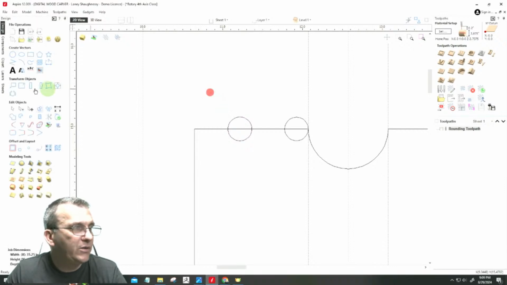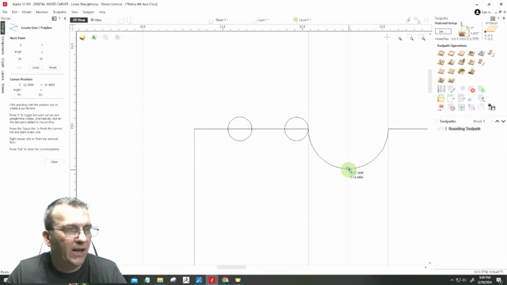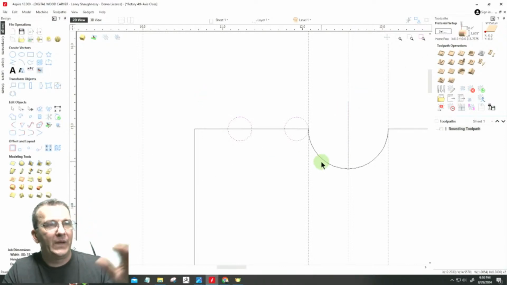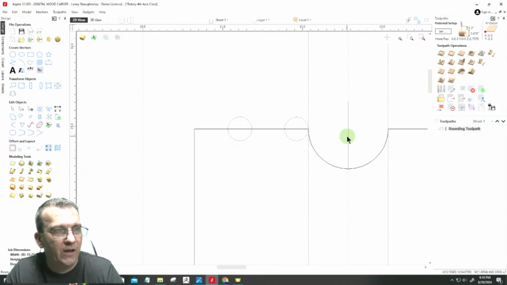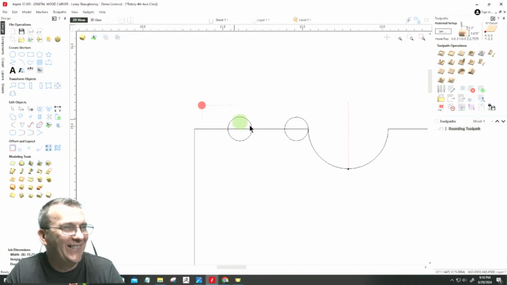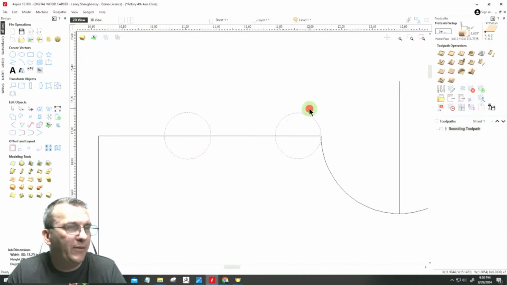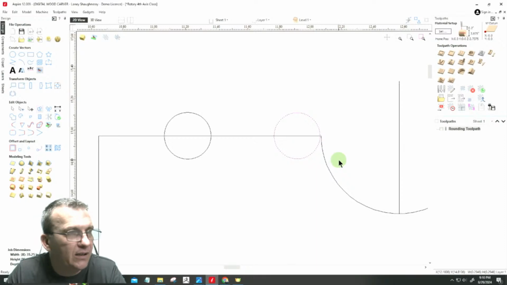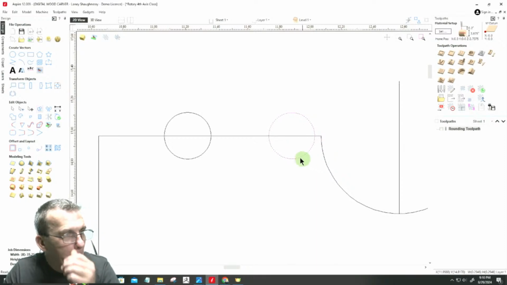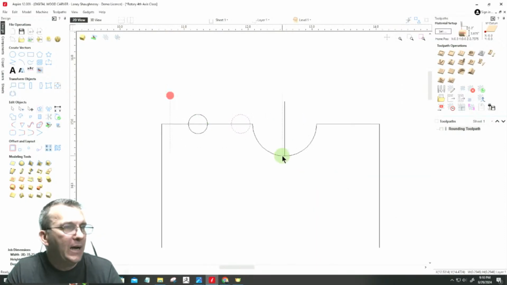Now, these two circles, I'm going to take a line. I'm going to draw a line right straight up the middle right here. And I'm going to take these two shapes, hold down the shift key and click that line. So let's select those two shapes and then select that line. Let me turn off the guide, so there we go. This shape, before I do that, needs to back up a little bit, right about there.